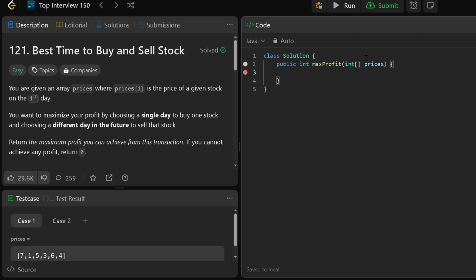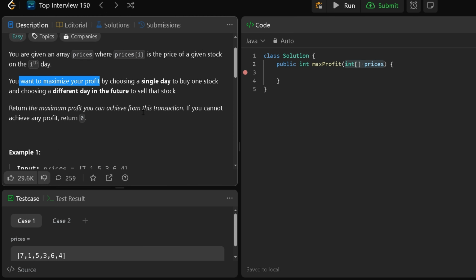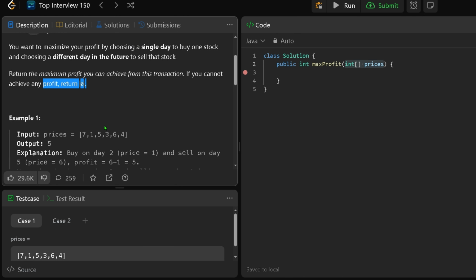We are given an array of prices, an int array, where prices[i] is the price of a given stock on the specific day. We want to maximize our profit by choosing a single day to buy one stock, and choosing a different day in the future to sell that stock. We want to return the maximum profit that we can achieve from the transaction, and if we can't achieve any profit, we should return 0. So it's going to be an integer return.